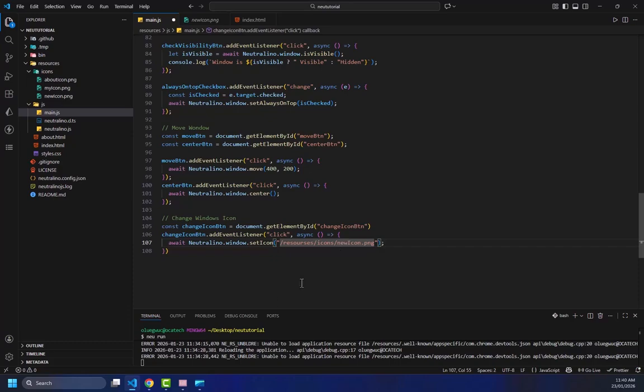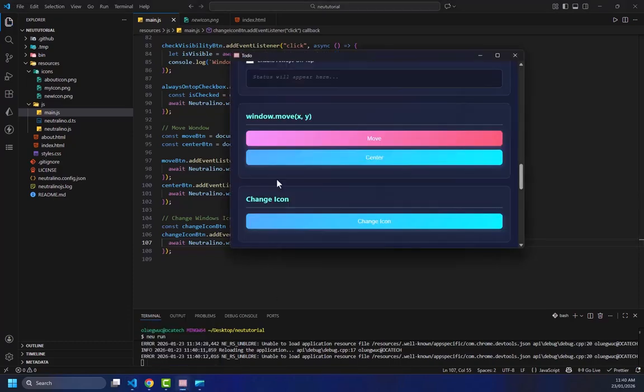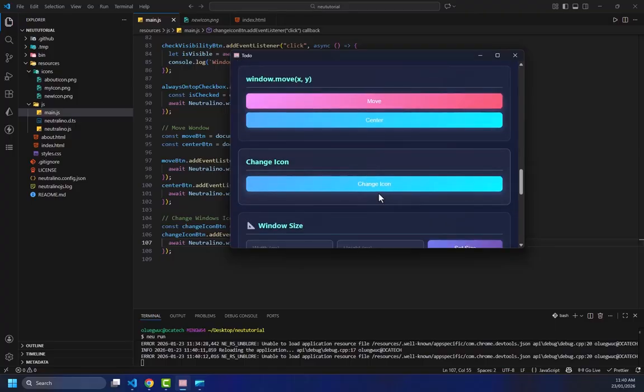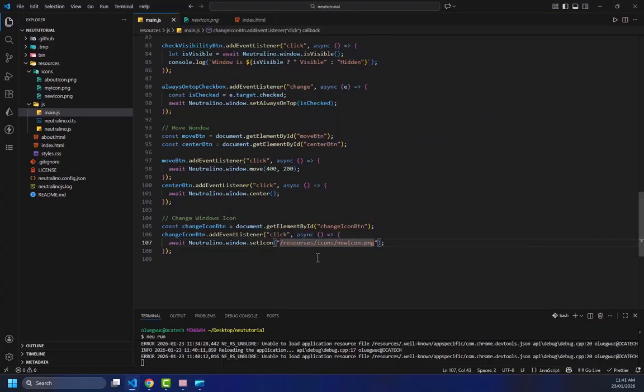So let's save it. Go back to our UI. This is our UI. Now just look at this icon, guys. Let's see if it is going to change. Let me click change icon. It actually changed, but it's not showing the icon, as if we have a typo, guys. Okay, we have a typo, guys.